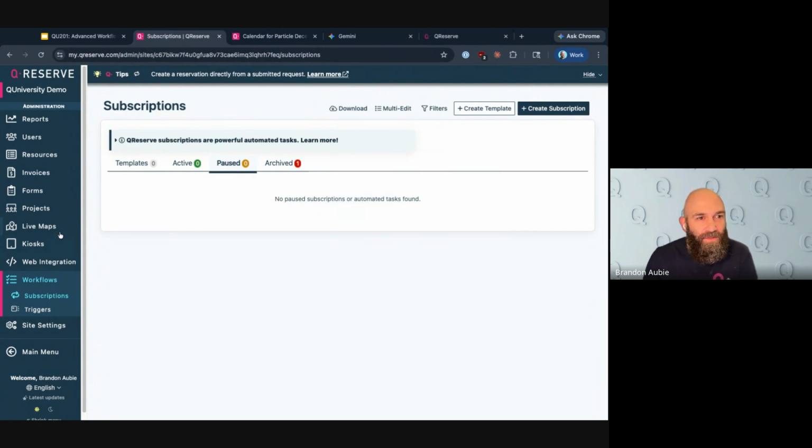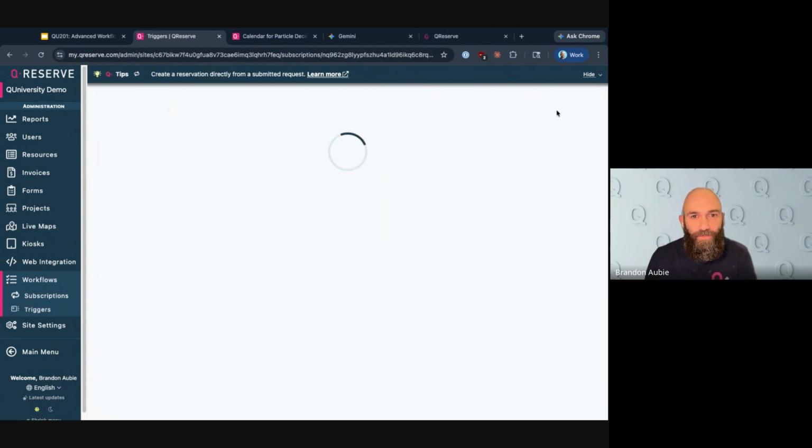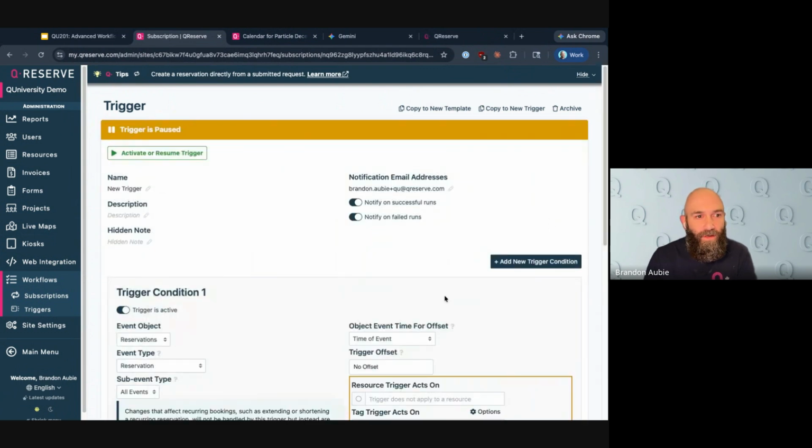You can find your workflows under the administration panel for your QReserve site. And when we're in workflows, we have the two types, subscriptions and triggers. For today's demo, I'm going to start off by making a trigger. Up at the top here, we have two options, create trigger and create template. A template is just a normal trigger or a subscription workflow that doesn't run, but if you're making many that look very similar, you can easily clone templates. But for today, we're just going to create a standard trigger and look at some of the options here.